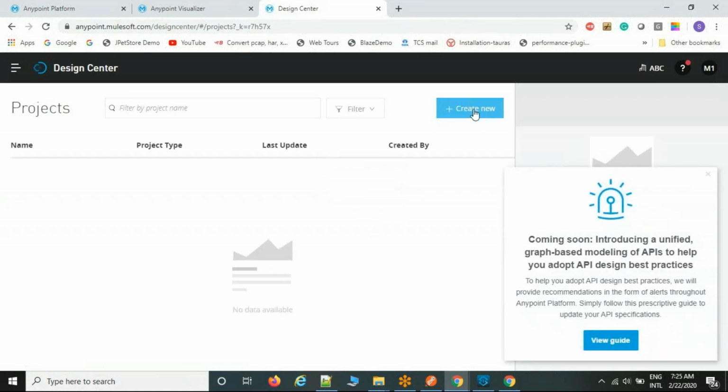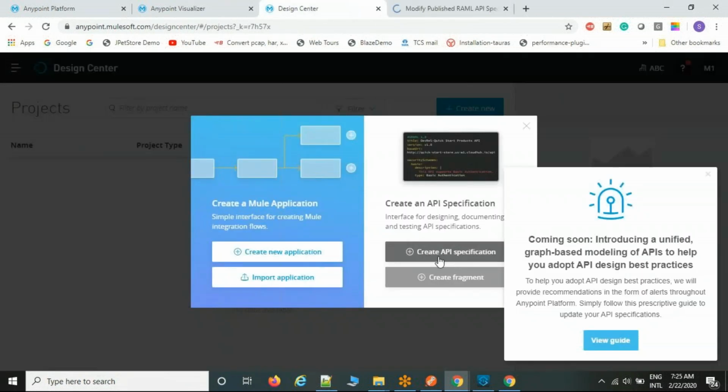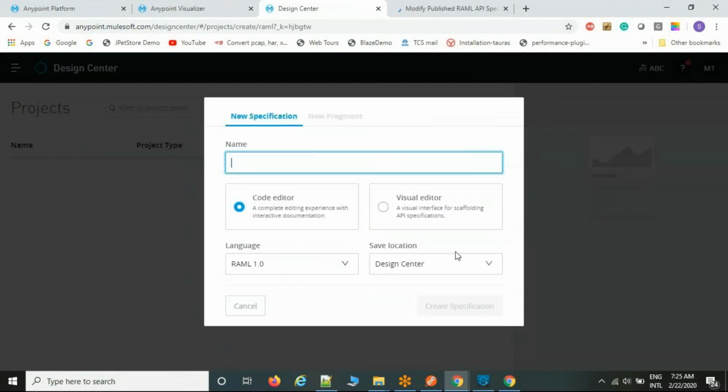Okay, if you click on this one, create new and view guide. Sorry, create API specification and give the name of your services. Any services, for example, product service, product API. This is the structure only. We should follow the structure.